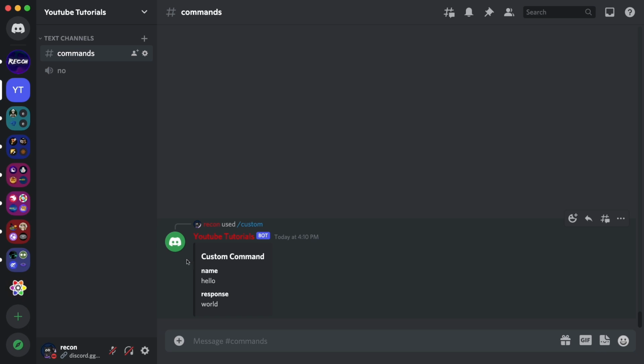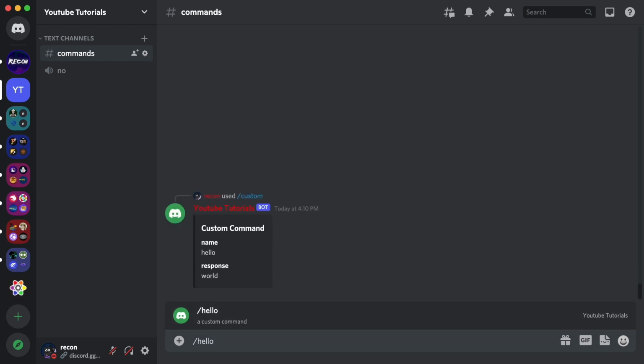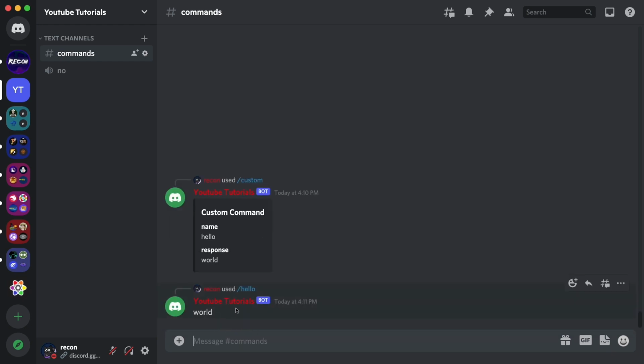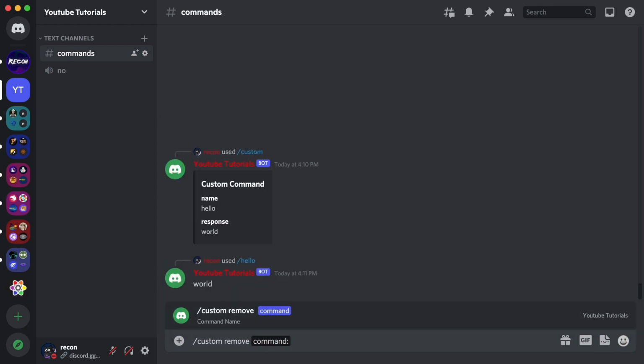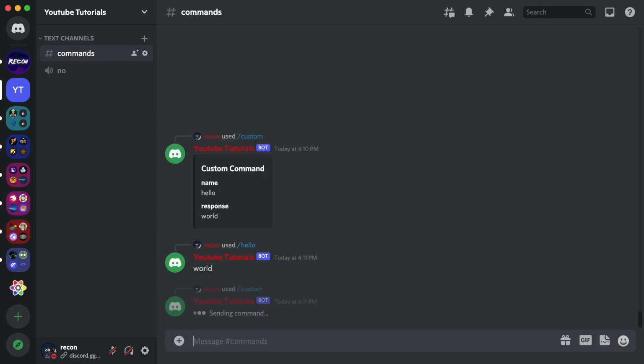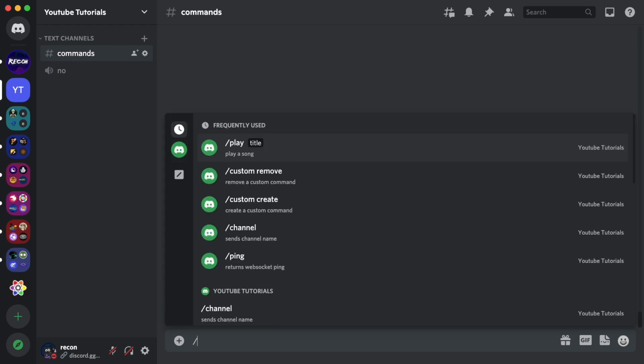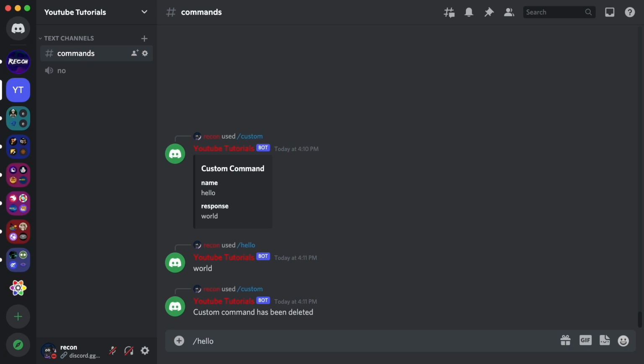Okay, it's going to send me back an embed with name hello, response world. So if I run /hello, it's going to give me world. Alright, as you can see here, I run /hello, it's going to give me world. And I can also remove this custom command, so I can do that by doing /custom remove and pass in the command name, which is going to be hello. And it's going to tell me that the custom command has been deleted. So if I try to run /hello again, it's not going to work.